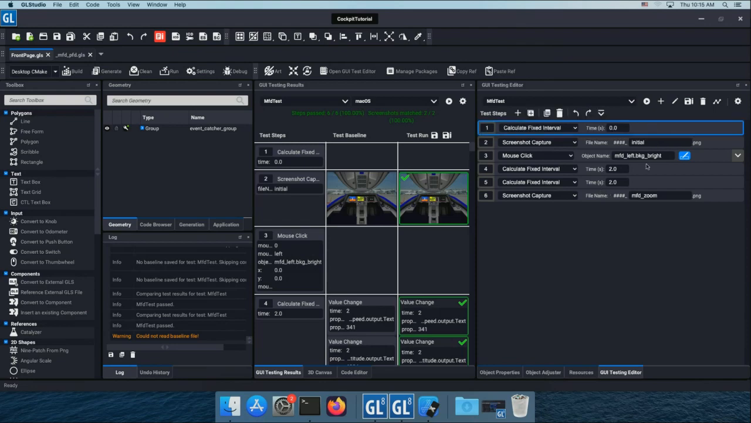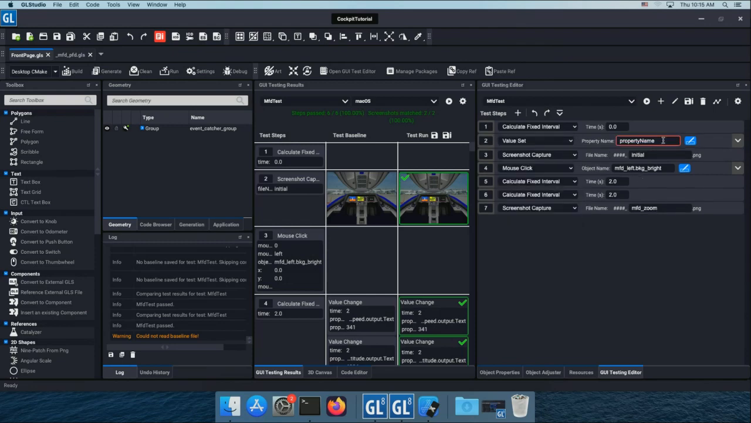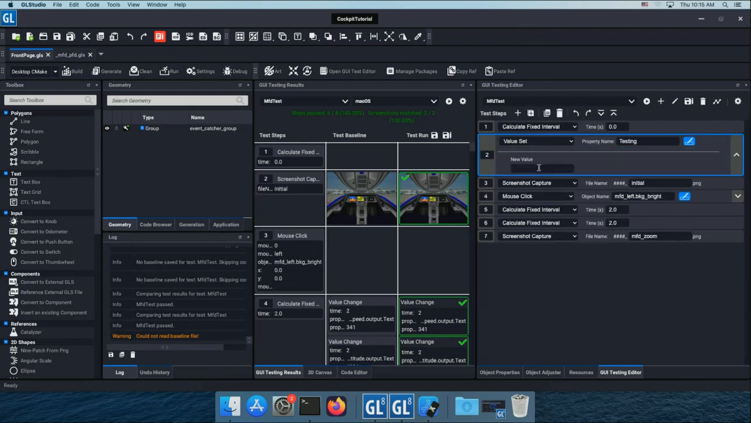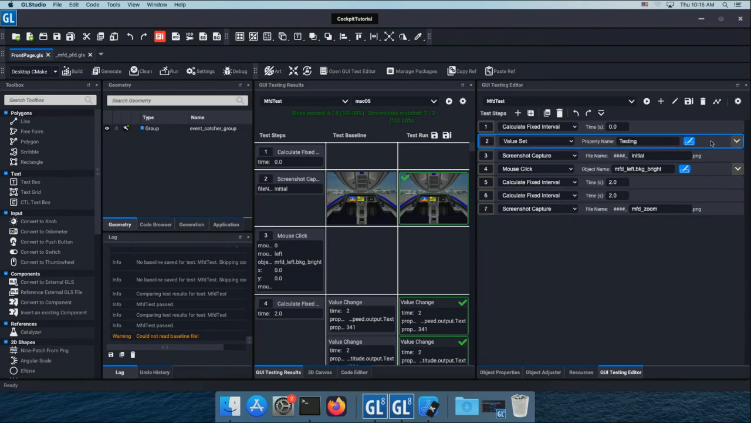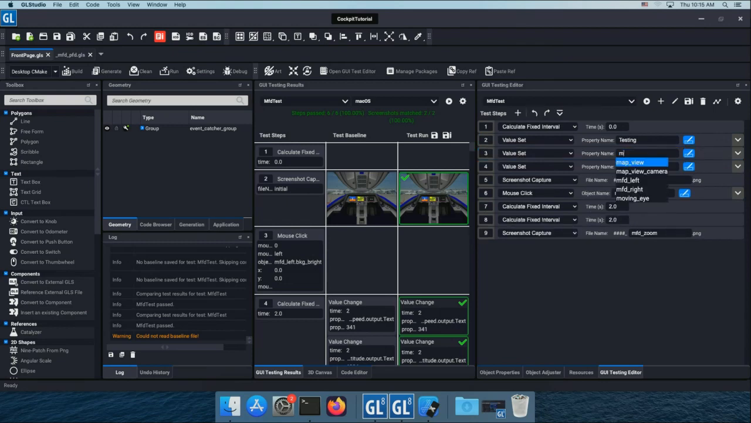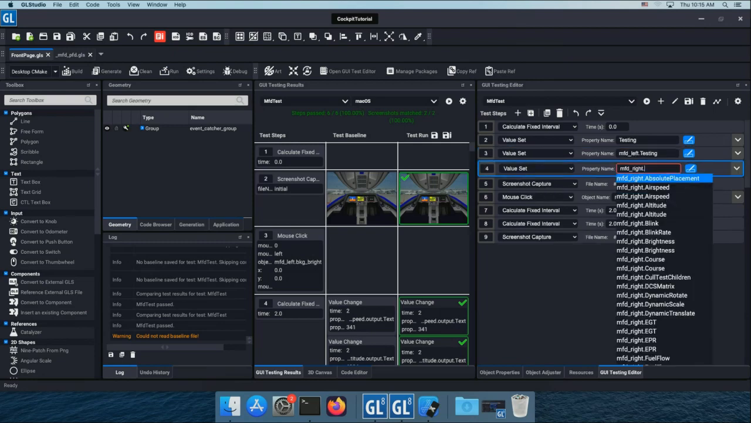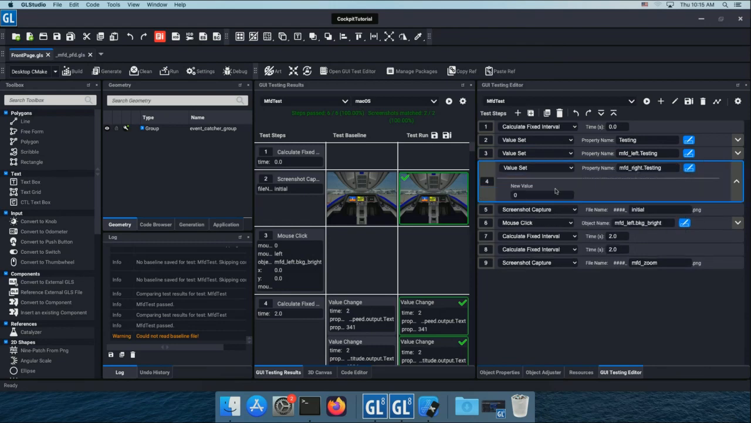So let's go ahead and duplicate this test step, and let's make a value set, and let's turn the different testing properties of the application off. So testing will be our property name, and then over here in the new value, we can set that to 0, false. And then we can duplicate this 2 more times to disable the testing property for the MFDs. So MFD left dot testing and MFD right dot testing. And because I duplicated these, they all have the same value of false.